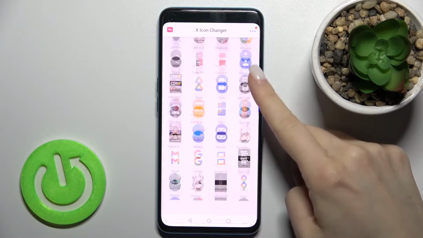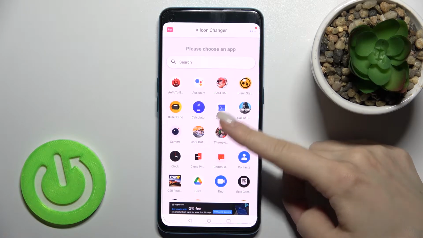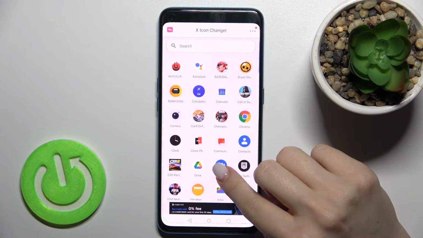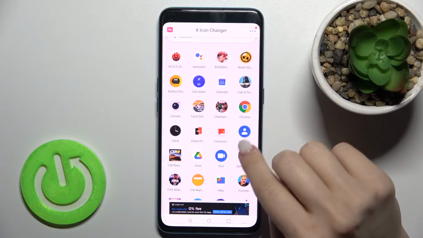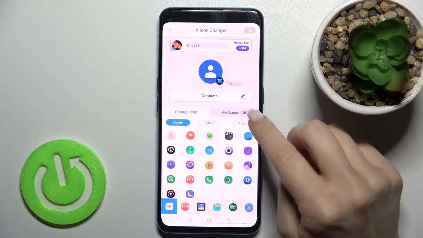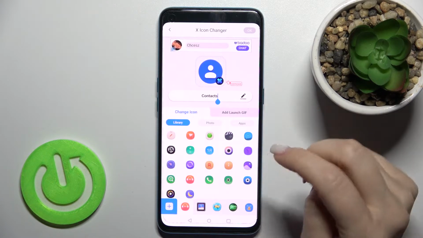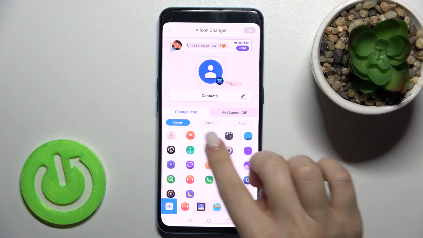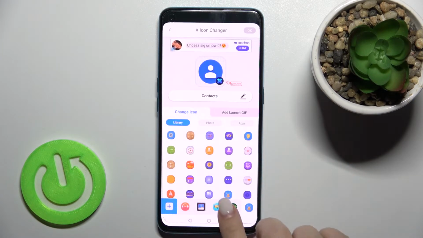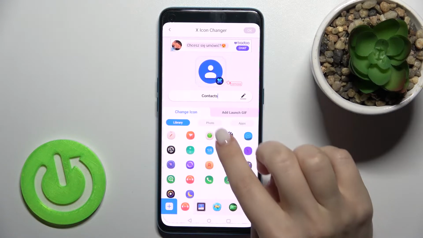and here can you see we got all our available applications on our device, and you can select one from this application to change the icon. For example, we can go with the default one with the contacts. Here you can rename the application, the icon if you want, and right there we got the library with the folders with icons that you can just select to your application.